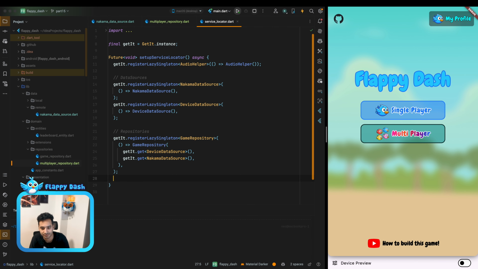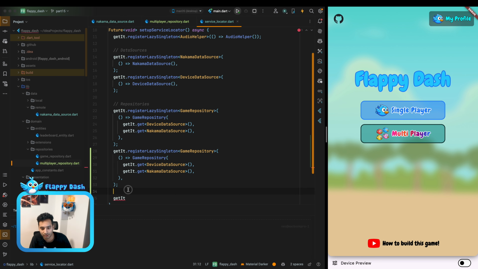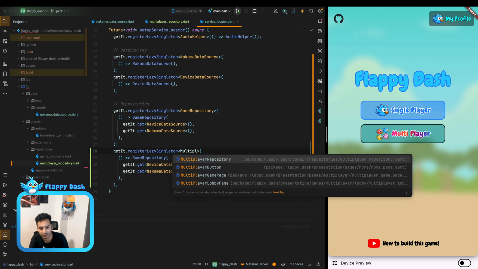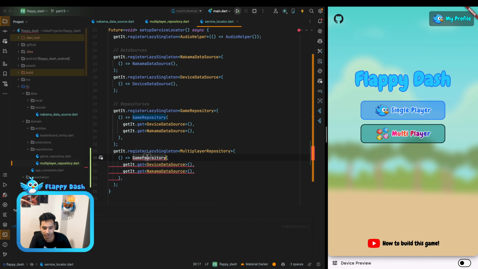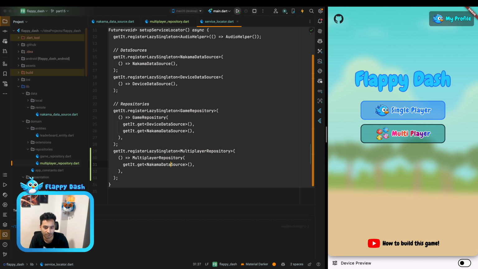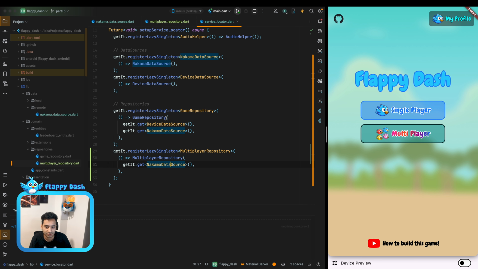Then we need to register this repository in the service locator that we have. As you remember, we have the service locator here. Let's copy paste this code, and for the multiplayer repository we just need to have the Nakama data source for now. And that's it.